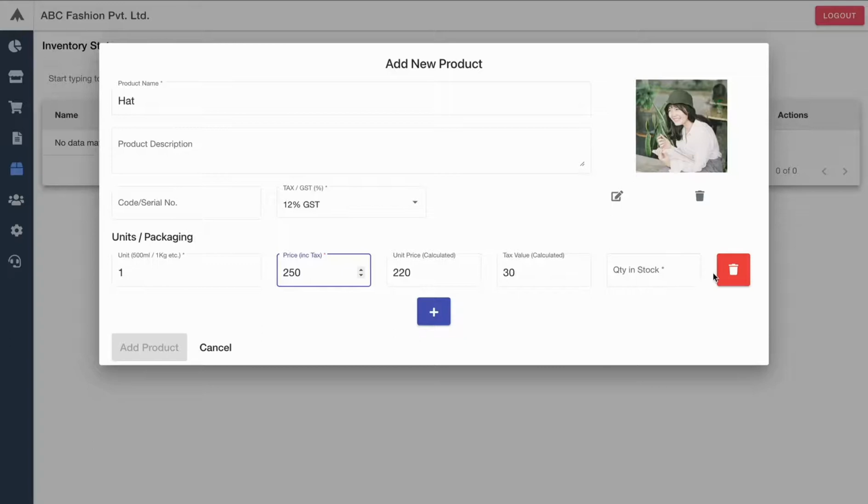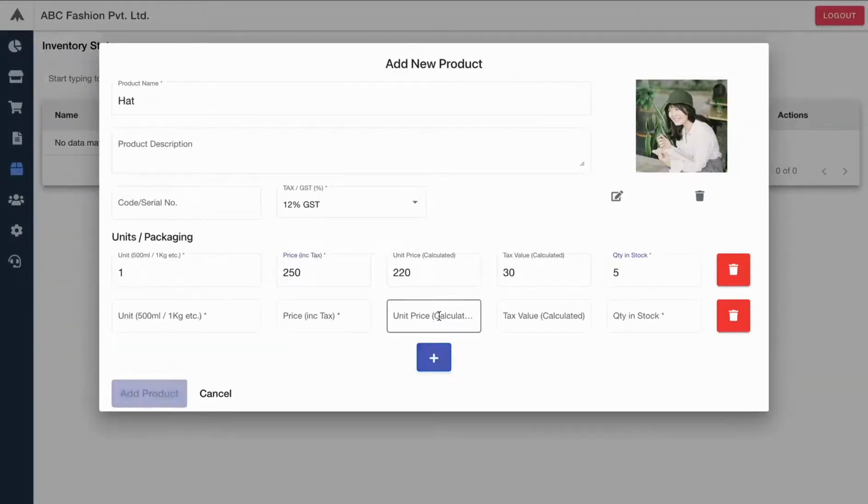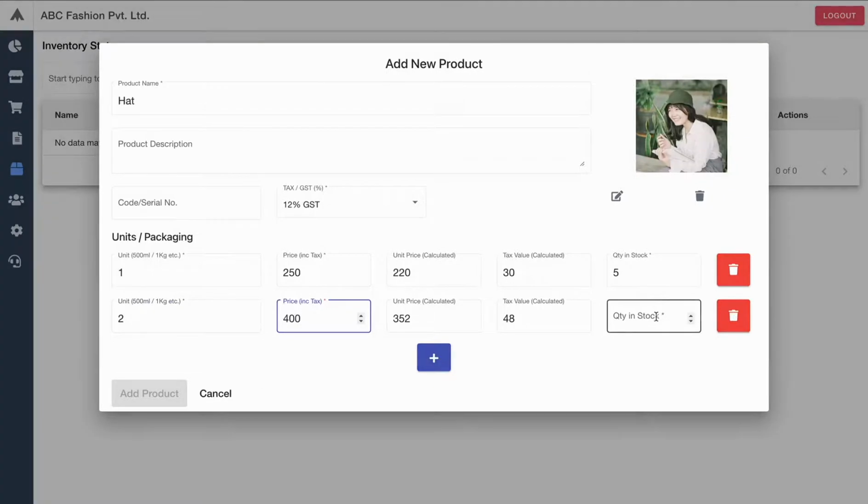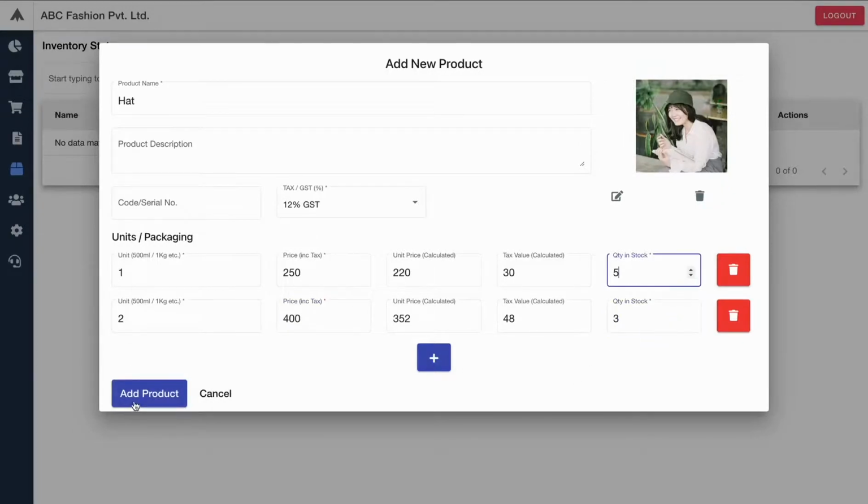So all you need to do is enter the final price including GST, and then in the end mention the quantity which is in stock, so that people can order it only until it is in stock. Similarly, you can add multiple units as well. Let's say we want to sell 2 hats at a discounted price of 400. Once you enter the price, it will show you the tax breakdown as well, and let's say the quantity in stock is 3, and that's it.